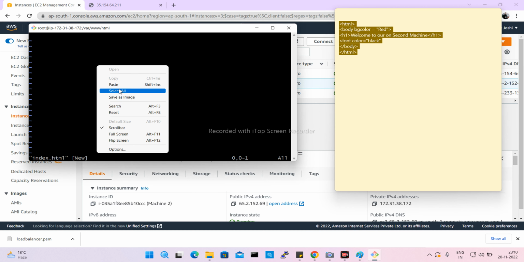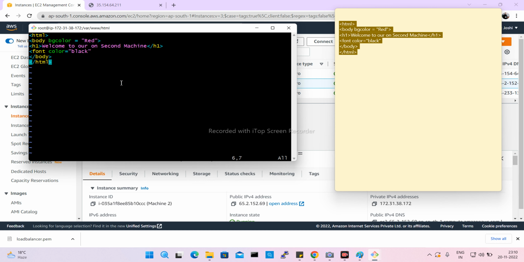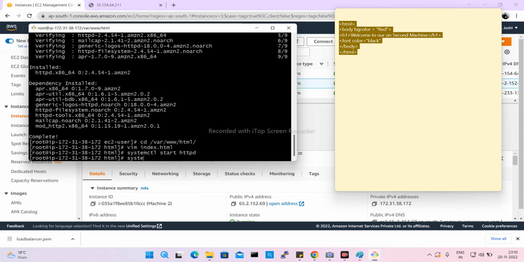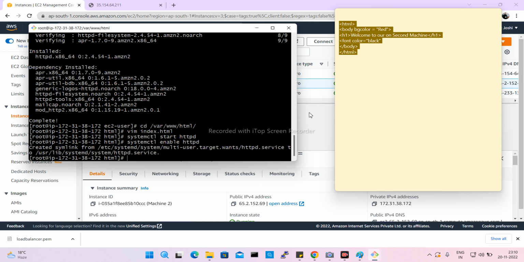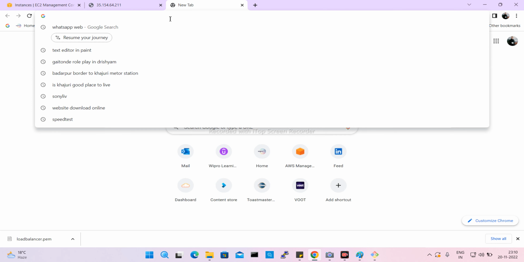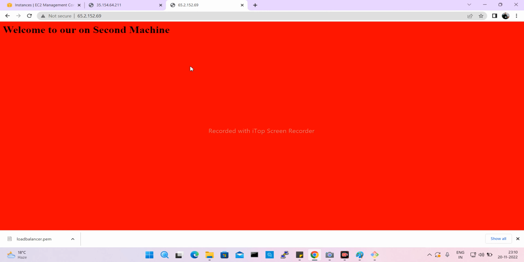So just paste it here and ESC, colon, wq. Okay, so now again systemctl start httpd, systemctl enable httpd, and let me copy the public IP here, go to the browser, paste and go. Welcome to our second machine.